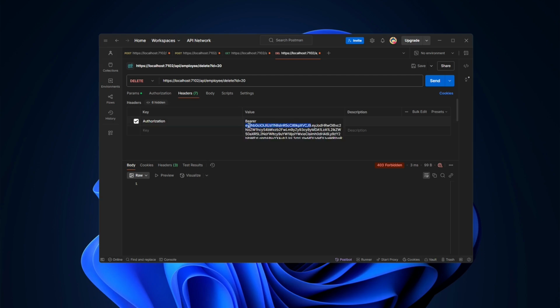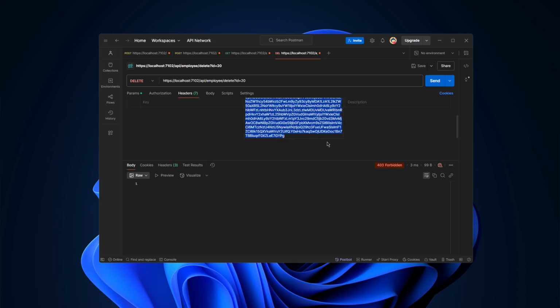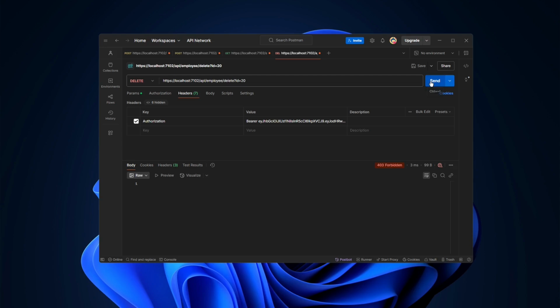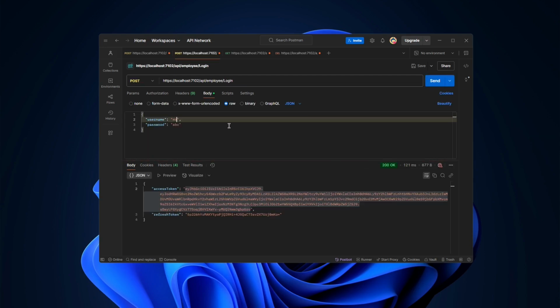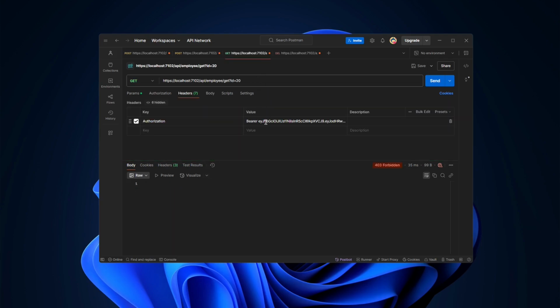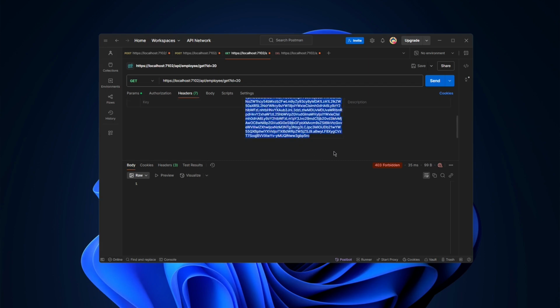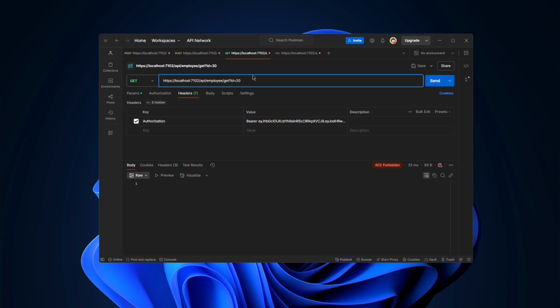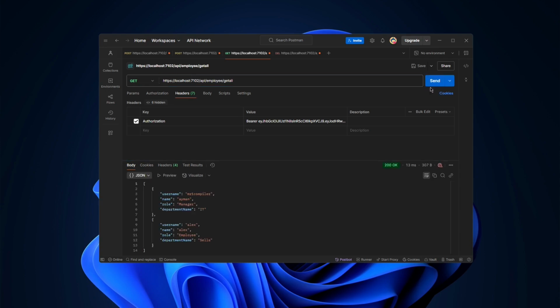Let's try the Delete endpoint. Paste the access token. Send. It is also forbidden. Let me sign in with Mr.1Compiler again and copy the access token. Paste the new access token. I want the Get All endpoint. Send. And these are all the employees.